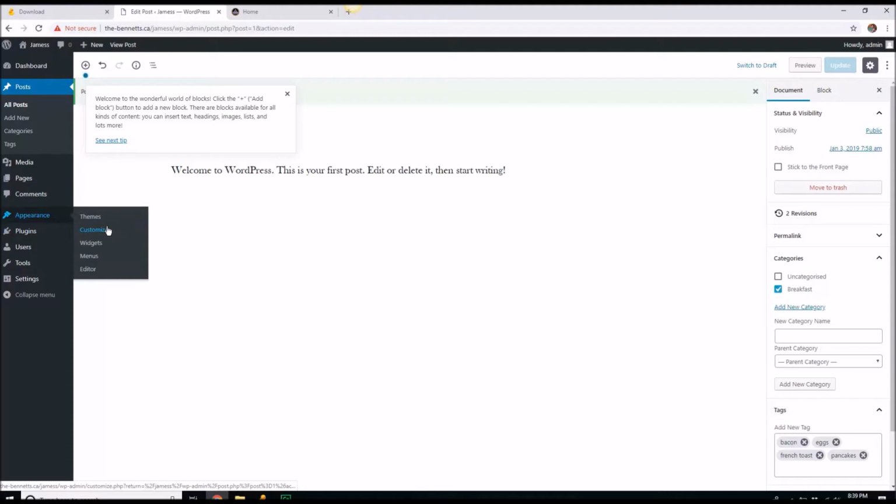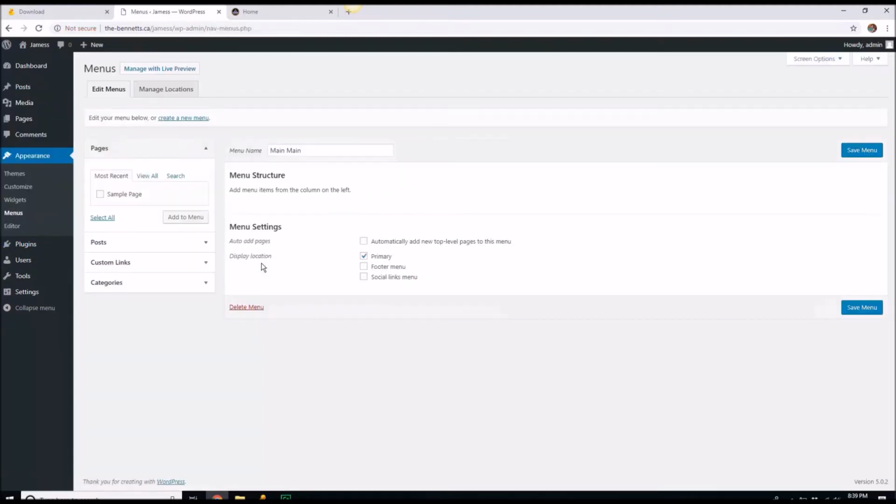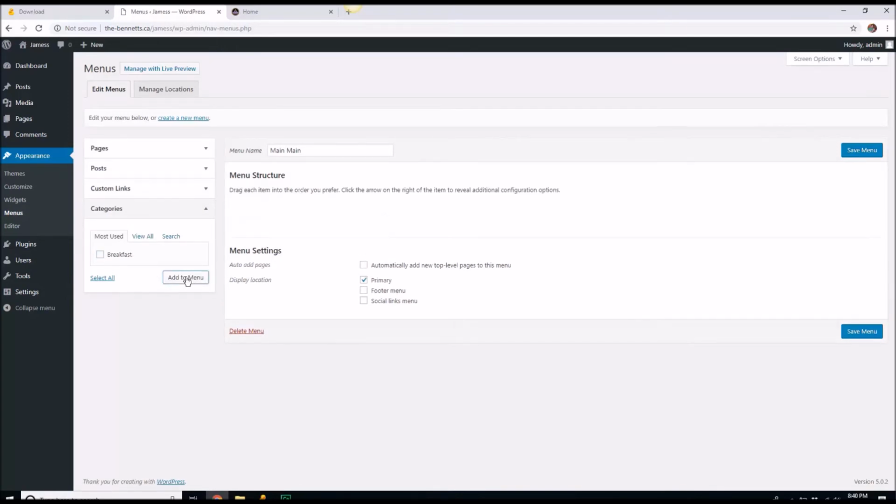So let's go to appearance. Let's go to menus, and let's add in our breakfast menu. There's all of our posts. There's our Hello World, and we can associate these different pages, which you might have done before, with that. Look at that. Categories is already in there. It's propagated and shown here. We want to click on this, and add it to the menu.